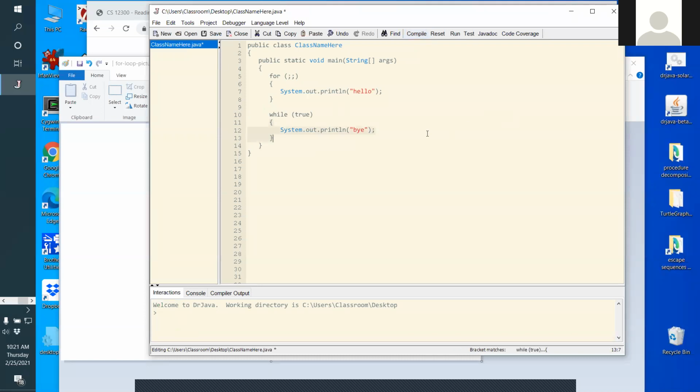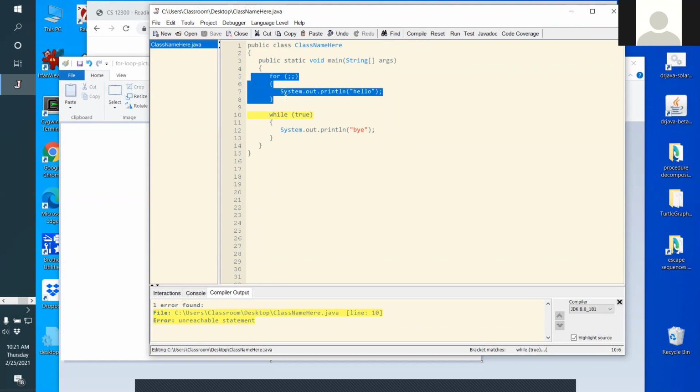Okay. Now I won't ever get to this while loop because this one's going to run forever. Whoops. Oh, and Java actually figures that out. Notice that the compiler is kind of smart about these things. It realized that this thing never stops, and it says unreachable statement. You never get to there.